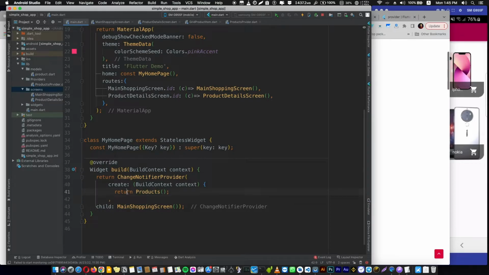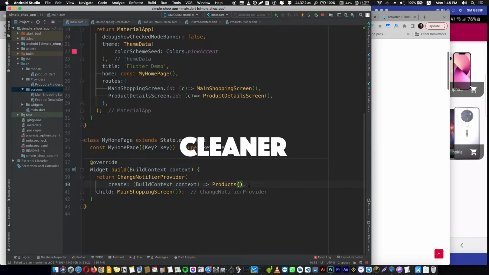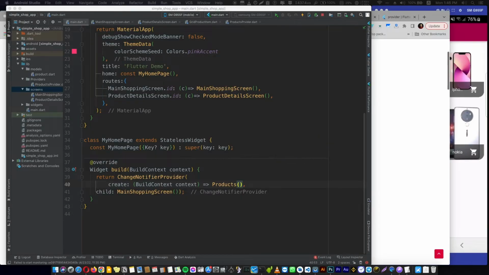Let's import the provider class, and instead of using brackets and return, we will use fat arrow because we want to make our code cleaner with fewer lines. Now we have finished providing the data for the widget tree, and that's it.